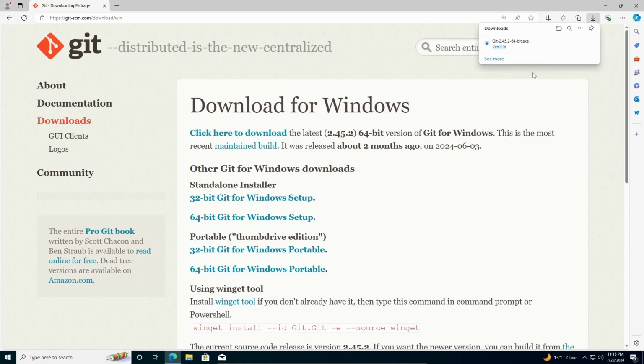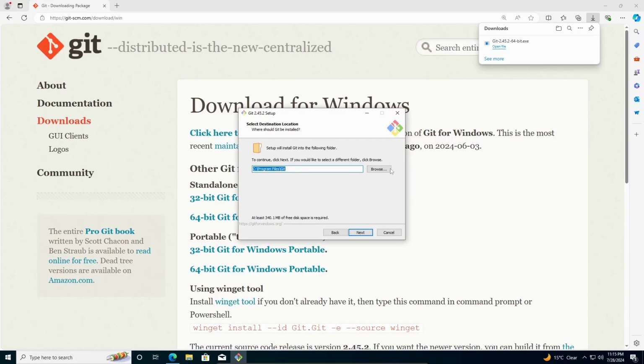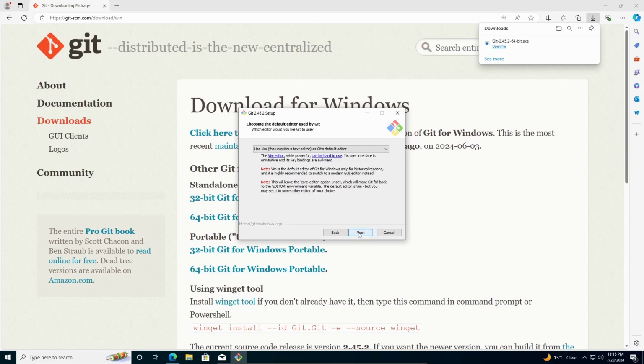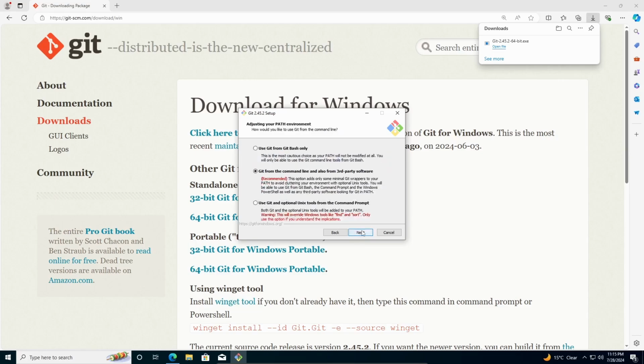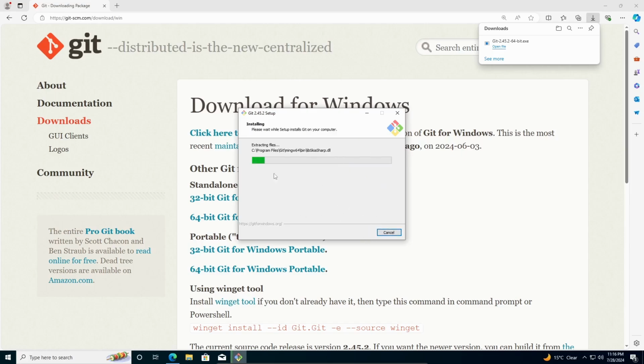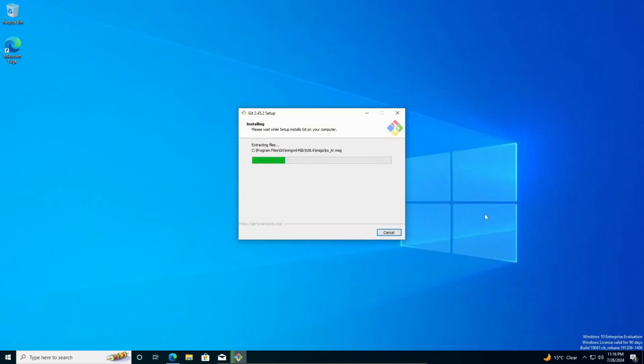Once that's downloaded, I can just open up the installer file and hit yes. I'm just going to leave everything as the default option here, so I'm just going to run through this installer. Everything looks good to me. If you wanted to, you can read these options and make sure you're not signing away your life or anything like that. And it's now going to install.